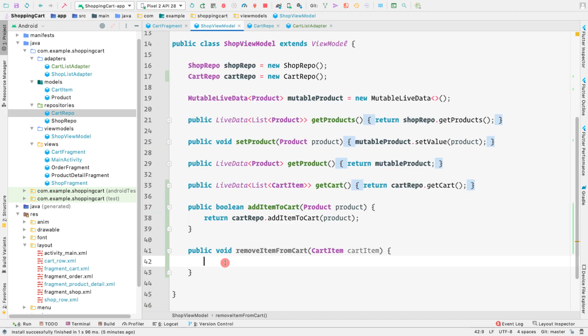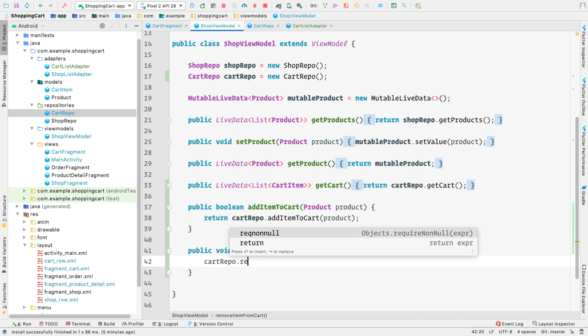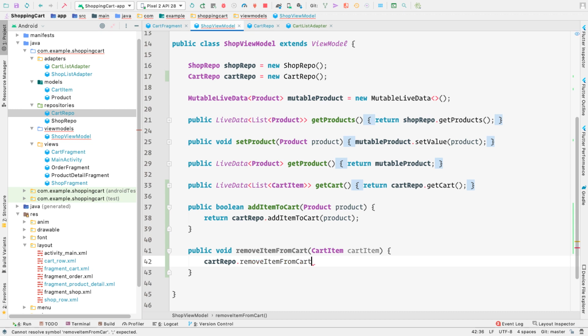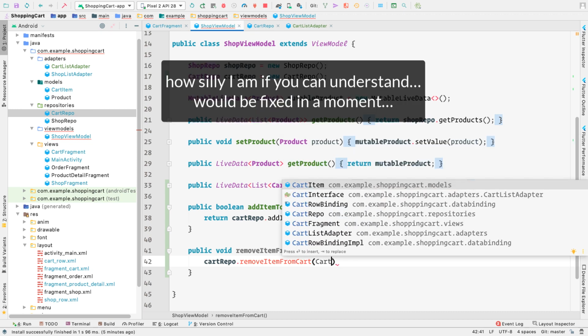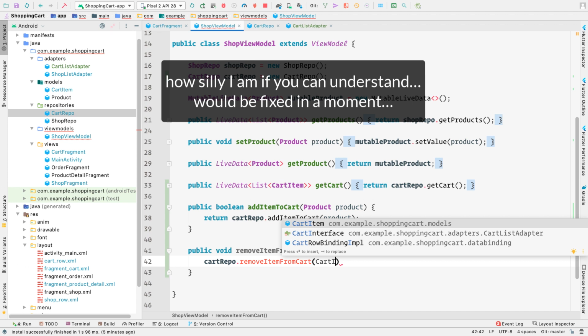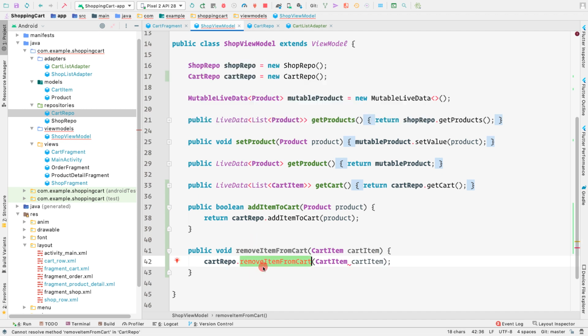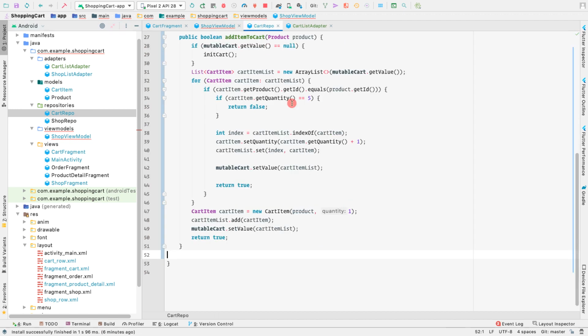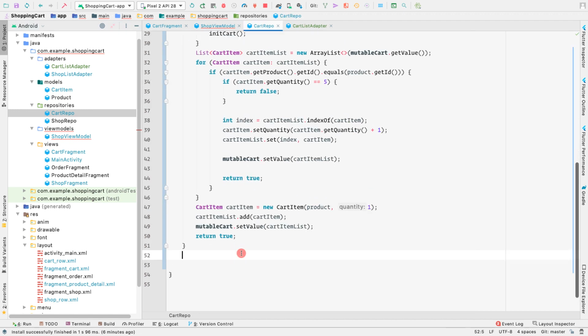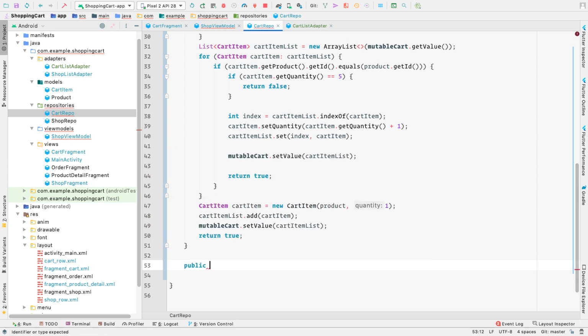And now we simply want to call a method inside our cart repo class. So let's call that method, so cartRepo.removeItemFromCart, and we are going to create this method right away in a moment. And this will take in cartItem as an argument here. And let me copy the method name here, and let's create this method inside the CartRepo class. So here I'm going to create this method, and this would be again public void, and the method name is removeItemFromCart, and here it takes in cartItem as a parameter.